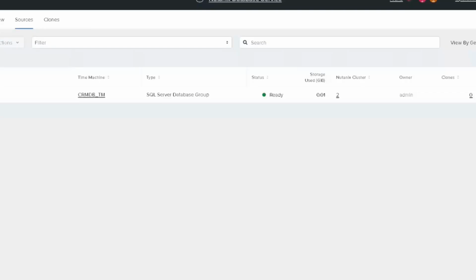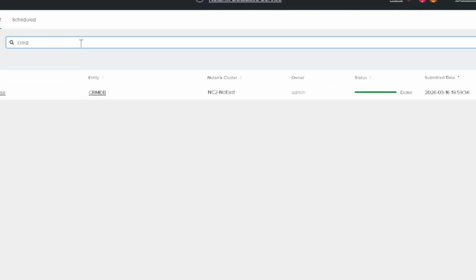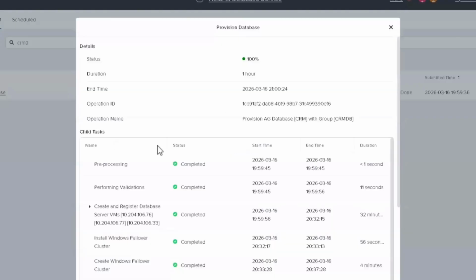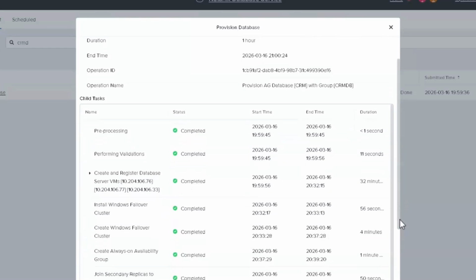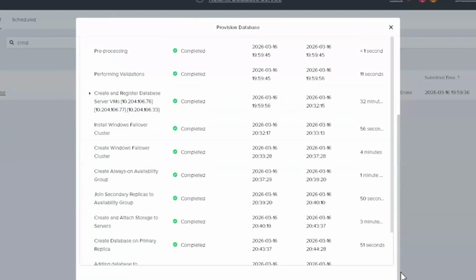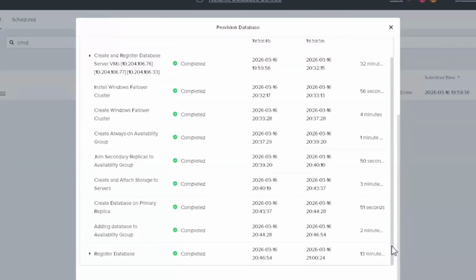Let's head over to the Operations section and look at the completed provisioning operation. Once we select the operation, we can see all the steps NDB took to provision the AG database, including the time spent on each step. NDB doesn't just install SQL, it applies all Nutanix and Microsoft best practices. When provisioning is complete, the database is joined to the domain and ready for use.